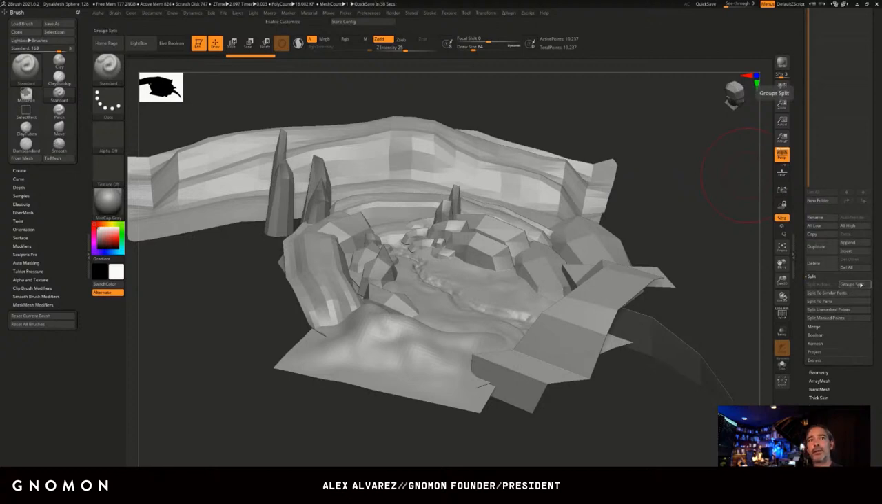If you're ever curious about what things do in ZBrush, you can just hold down the Control key and it'll give you some help of what things do.